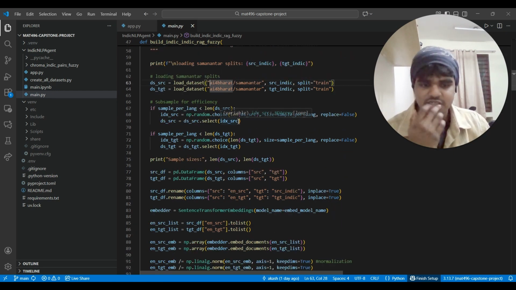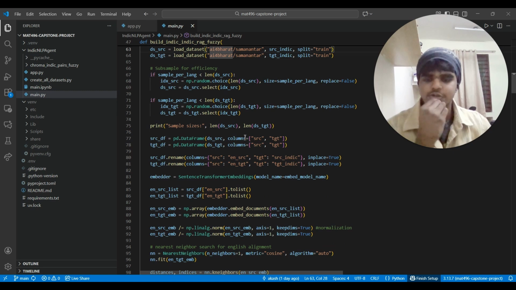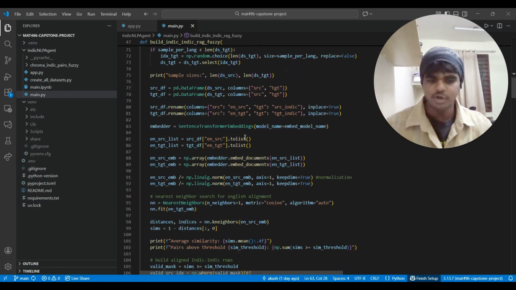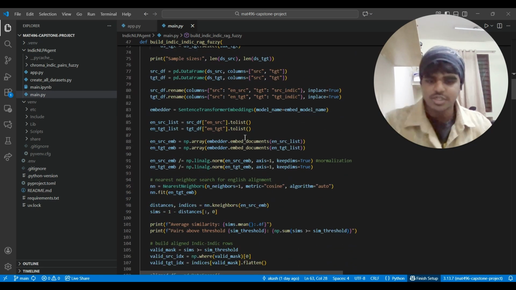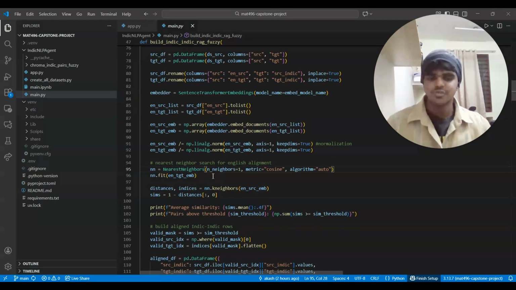It extracts the English sentences from the source in the target language. It uses sentence transformers multilingual MPNET model to create embeddings. I use NumPy to normalize those embeddings, and then I use scikit-learn inbuilt nearest neighbors learner to find the closest English sentence to the target dataset.